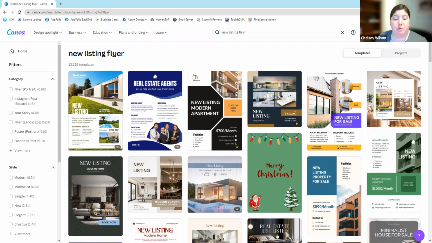The first thing I want to point out is you'll see these little symbols right here. These are the pro symbols. These are not available for the free version. So while you're scrolling through it and looking for the flyer you want to select, be mindful that if you are not pro, do not select this template because you will not be able to use it. So we're going to select one that's free.